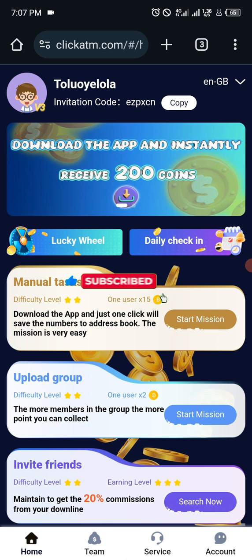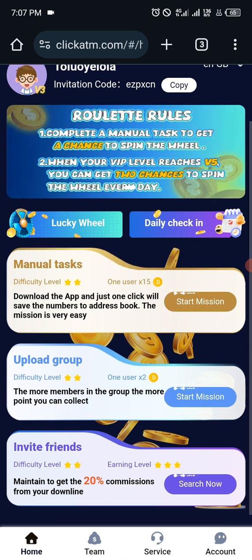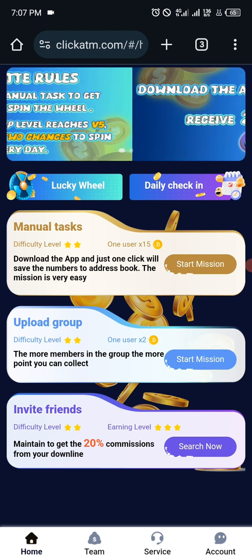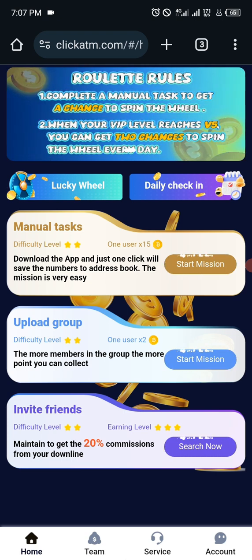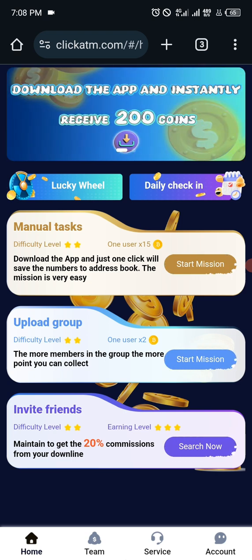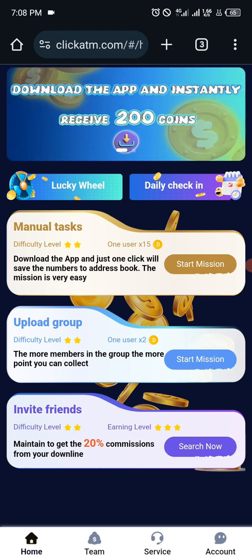Okay, so I'll explain what manual task is. Manual task is the old and default group task. It is a task whereby you'll be given certain numbers to add to a group created by you on WhatsApp. While the upload group is a different task and is actually quite easy, I must say.